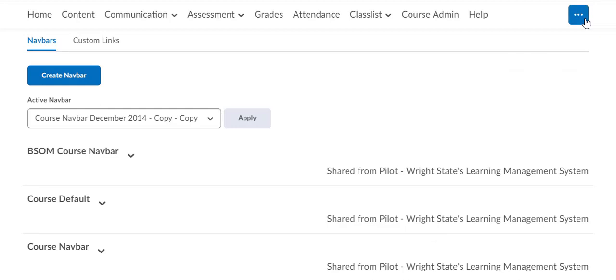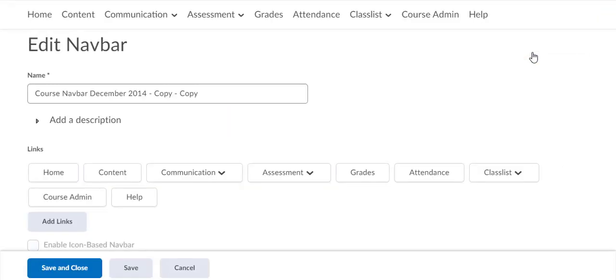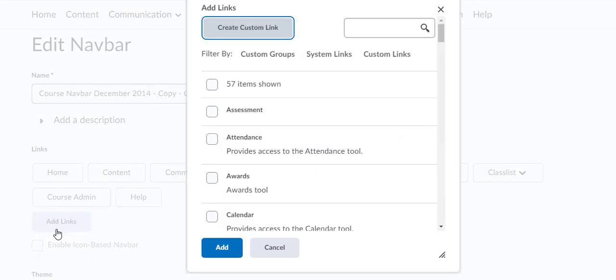Again, locate and click on the Actions for Nav Bar found in the right top navigation bar. Select Edit this nav bar. Now you can delete and add tools as needed, but be cautious about removing needed tools. In this case, we will click on the Add Links button to add tools.